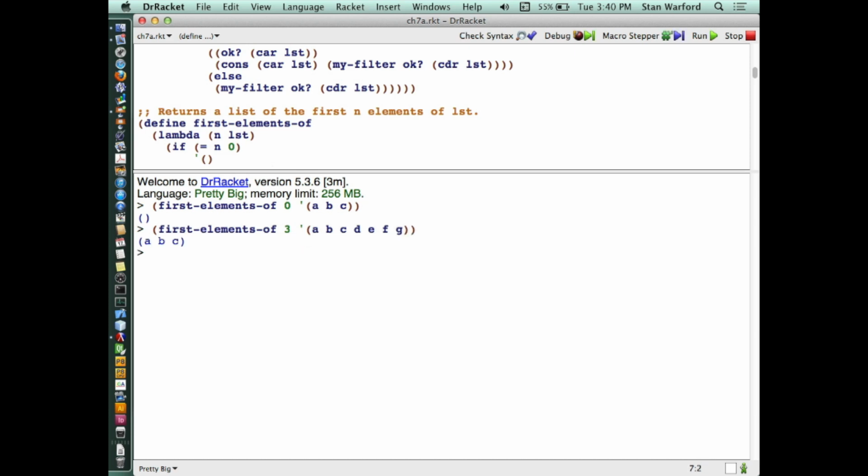And that was A, B, C. So what is... we have to cons, oh yeah, what do we cons? The car of the list with the what? First elements of... With the first elements of, right, of the what? Minus n1 of the cdr.